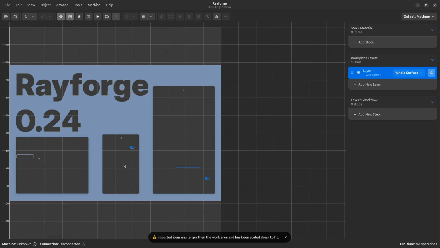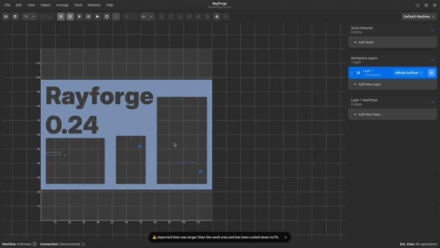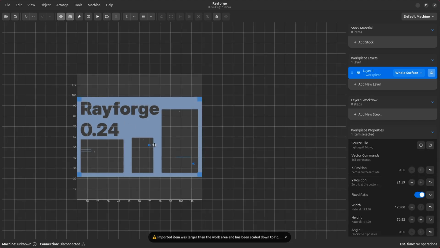And here you see another difference that was introduced with Rayforge 0.25. The actual imported areas are masked. So the areas that were not imported are now transparent, giving you a more realistic view of the actual geometry that Rayforge then uses internally to generate your contours and raster lines, whatever you apply.